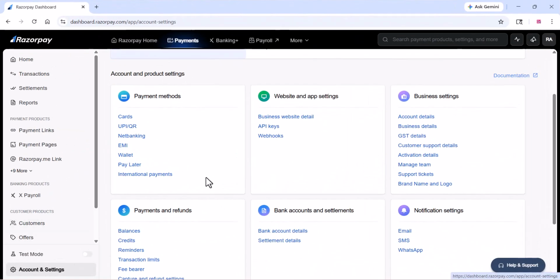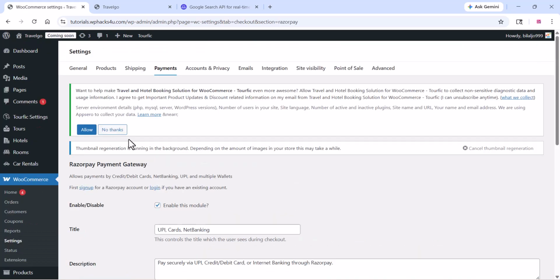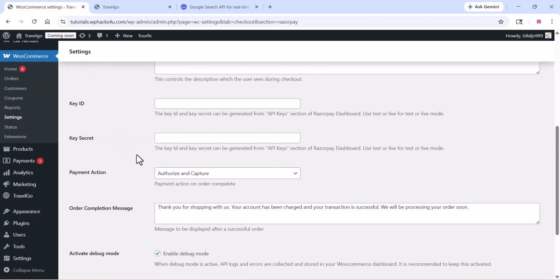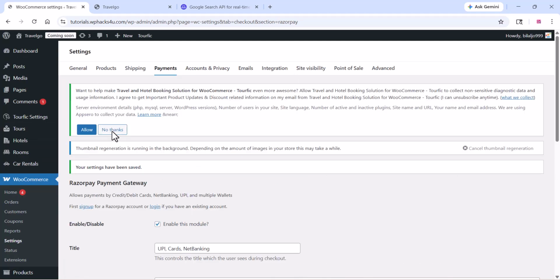So go to your Razorpay account. If you don't have an account, you can just get an account, and there you will get the API key, and click on the Razorpay plugin settings, and you can add your key ID and key secret and click on save changes. That's it. Once you are done with that, your website is complete.